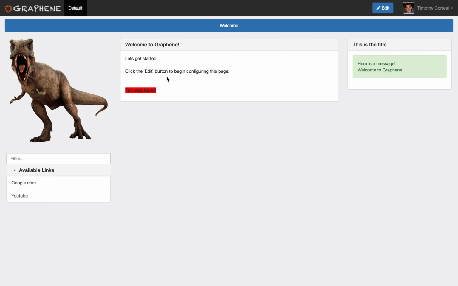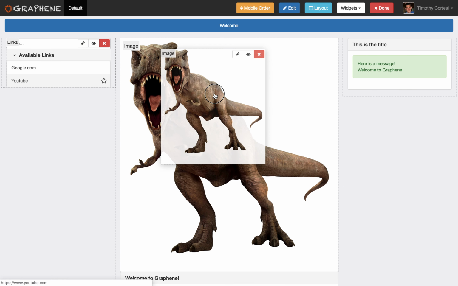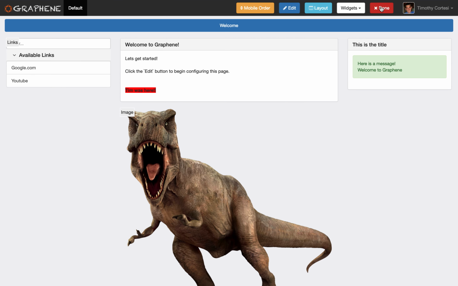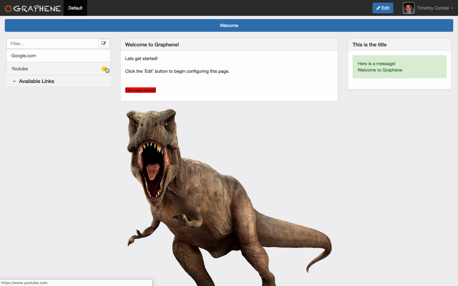And let's play around with the layout here. Click Edit again. I'm going to move my dinosaur down here. And yeah, we'll put that right there. Okay, so this is a link to google.com, and this is a link to youtube.com. And we can actually favorite these things if we want to. So if somebody clicks the star next to it, they can mark it as their favorite. They can filter on it, so if you've got a big long list in here, you could do a search for YouTube or whatever. But that's a basic link collection.